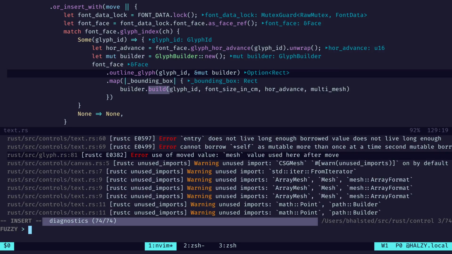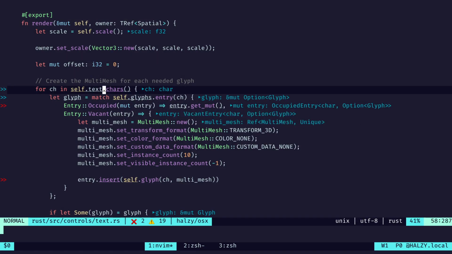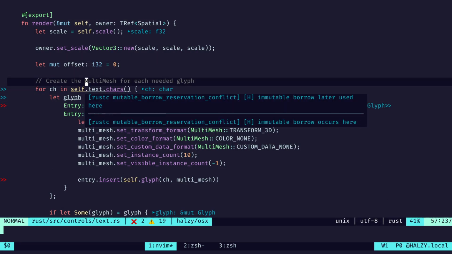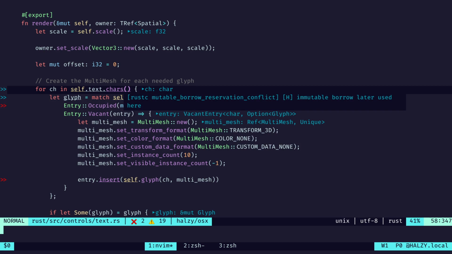Part of the problem here comes from render, where you can see that we are using self.text and then also self.glyphs. And both of these are mutable. So we either need to use interior mutability on this or split these up. We could just clone the text. Why is self.text.chars? Let's see. Oh, this is the immutable borrow.